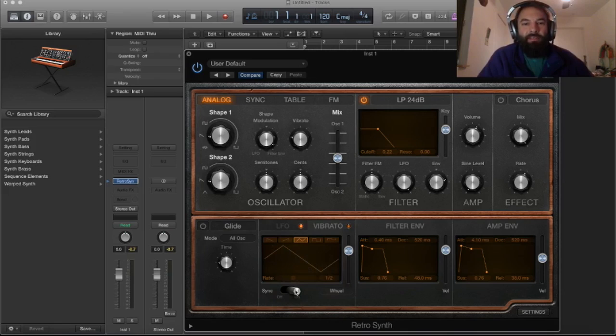Also, this sync knob in the LFO and vibrato section will sync to the BPM of your project. So right now in the vibrato, when it says half, that means half a measure. It's like a half note. And this is a quarter note. It does dotted and triplets, so any subdivision on the actual BPM in your project, it'll do that for you.